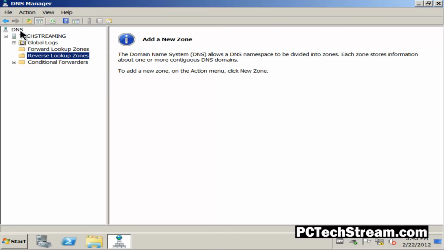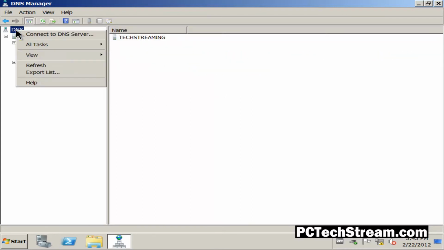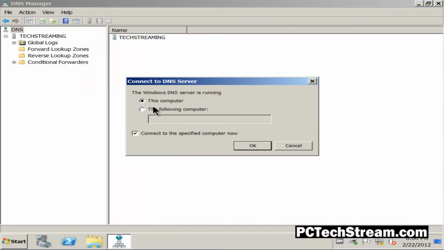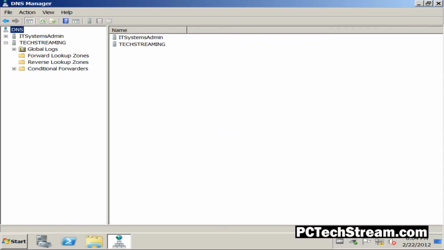So let's go back to this DNS, right click, and this is what we are going to do. We just need to connect to the primary DNS server. Okay, remember that the primary one was IT Systems Admin. So let's go and connect to that one by clicking on Connect. Then we are going to select the following DNS server computer and click OK. Great! Now you can see that I have my primary and secondary DNS servers.